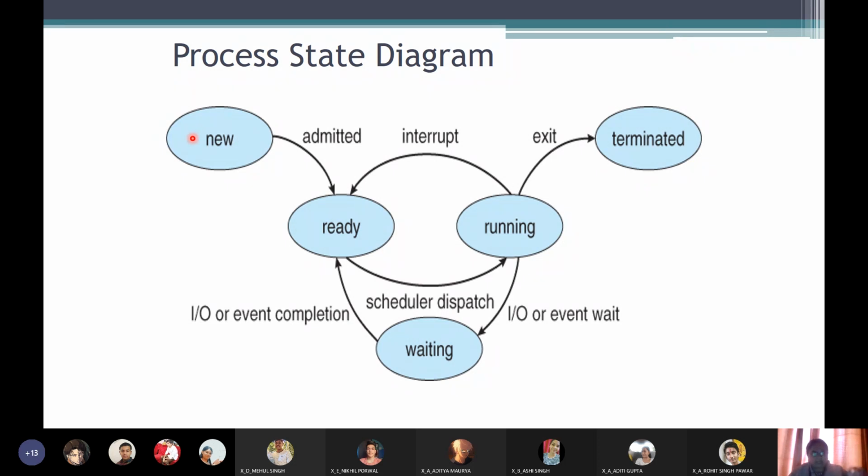Process is created, saved and kept in the secondary storage. That is new. Now you give the command for running the program, so it gets admitted into your RAM and it is ready for execution. When it's admitted means when it is picked up by the operating system, it is brought into the RAM. Now it is ready for execution. Okay, means it is waiting in the RAM to be executed by the CPU.